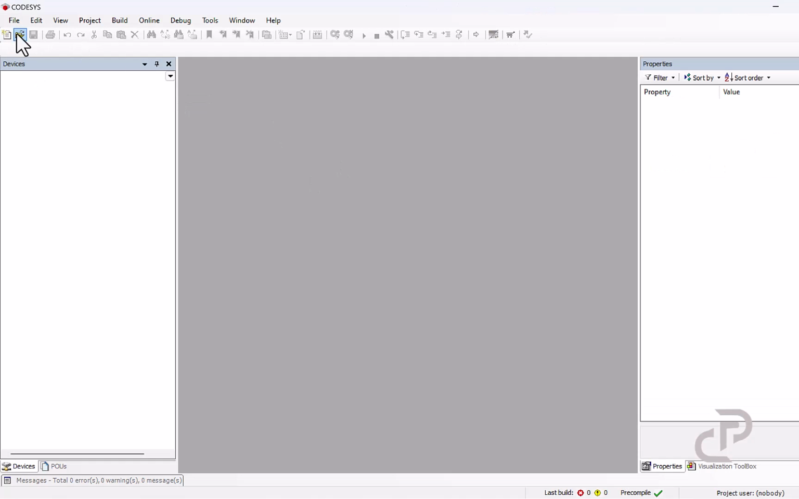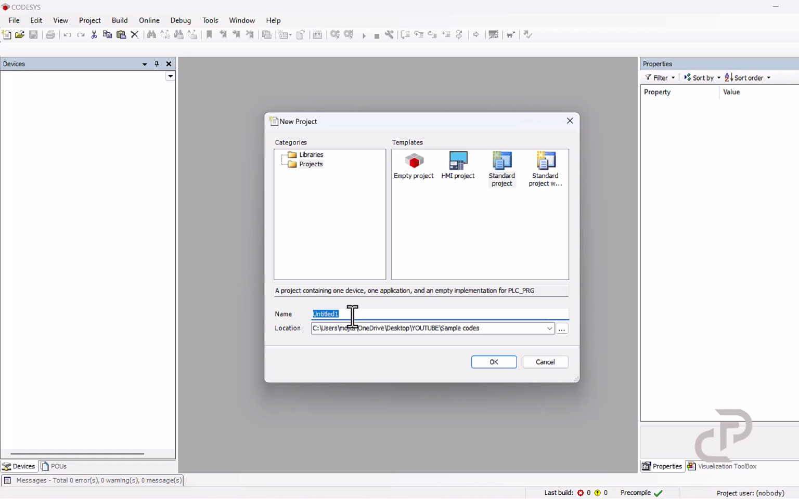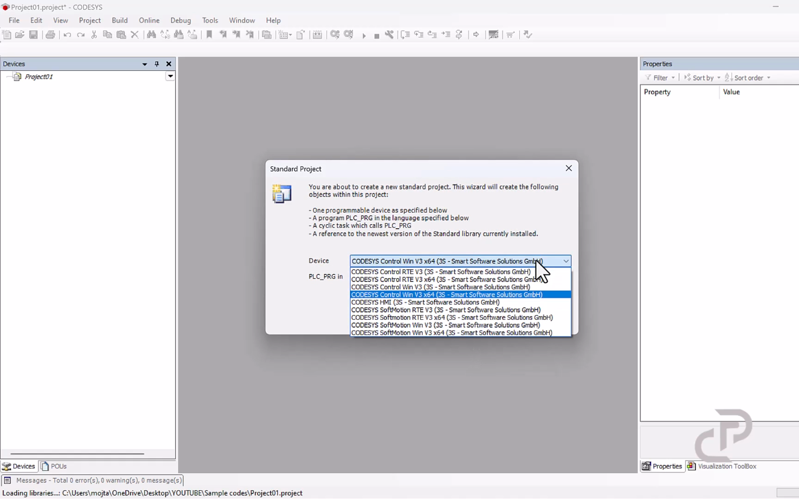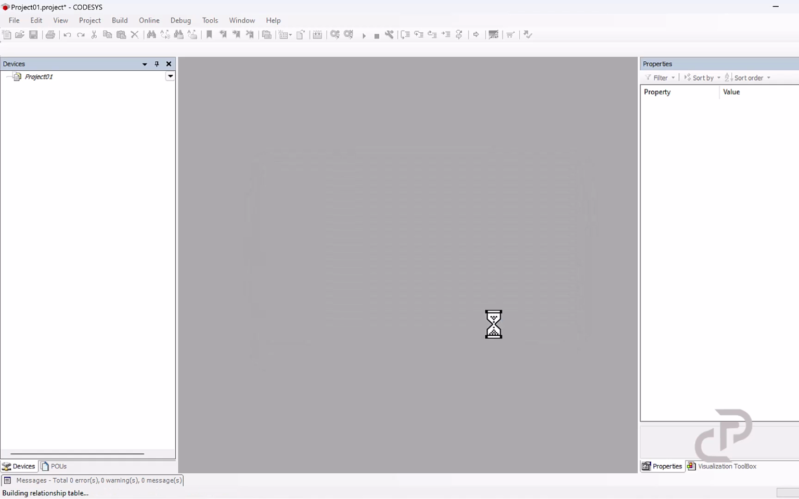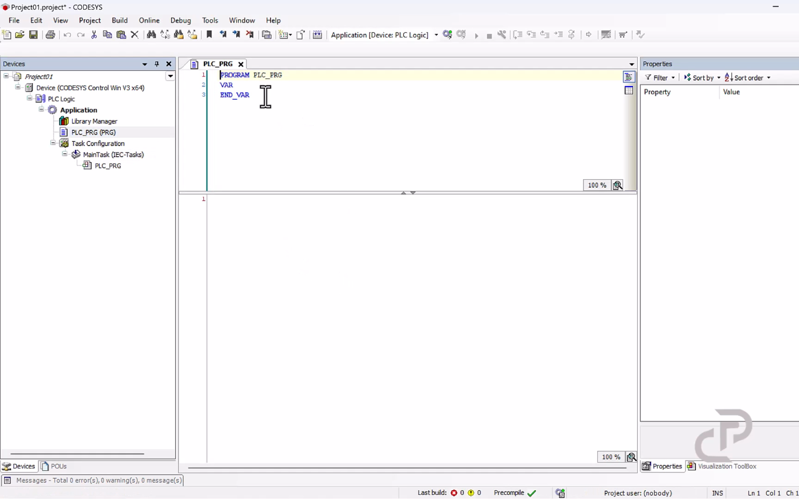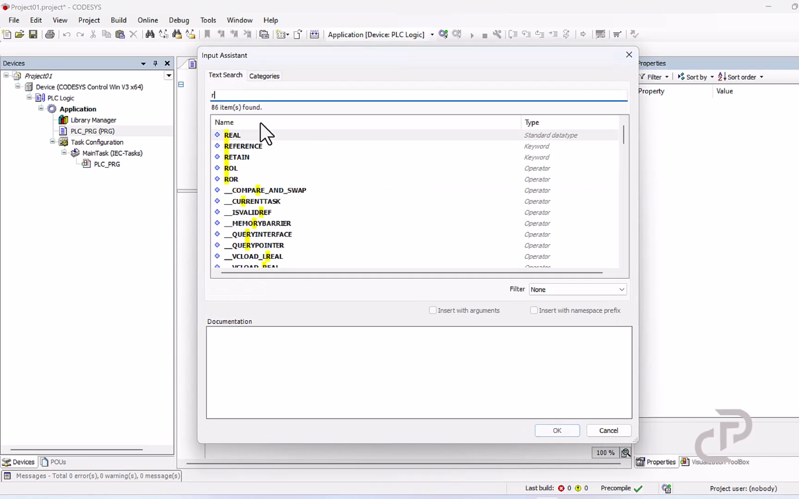Okay, let's start the project from scratch. First, create a new standard project. Start programming in PLC PRG organization unit. I apply FIO at the start of the tags that I want to use in Factory IO. And in Factory IO, you will see that it is easier to find these tags.